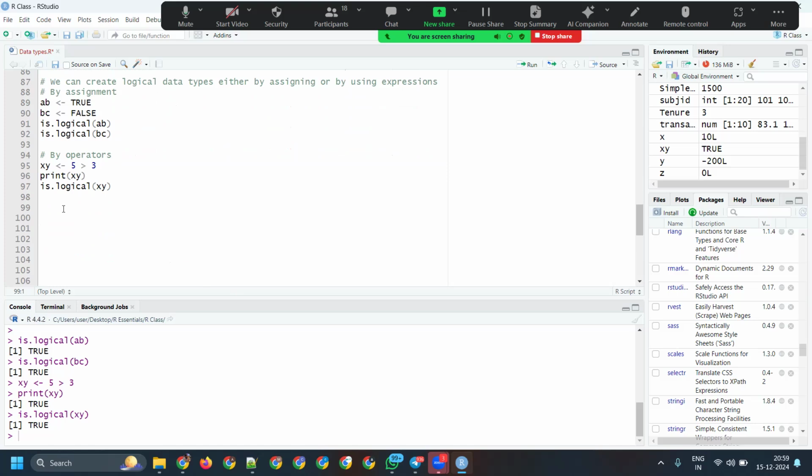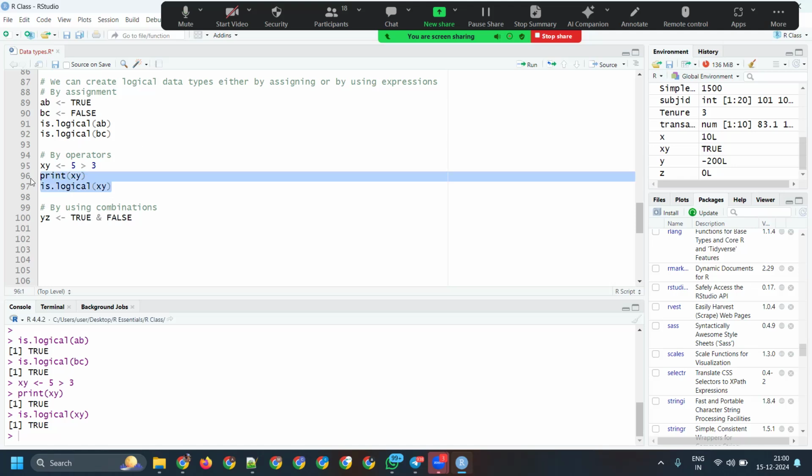I can also do this by using combinations. These are all we are going to use, that's the reason I'm talking about it. Let us say there is a variable I'm creating, which is yz. The yz is going to be a combination of TRUE and FALSE. Can anyone tell me what the outcome is? This is what I want to assign there. FALSE. Absolutely, the answer is going to be FALSE.